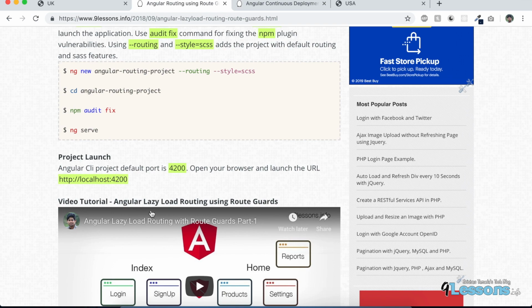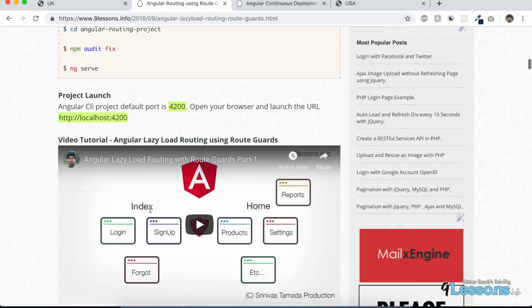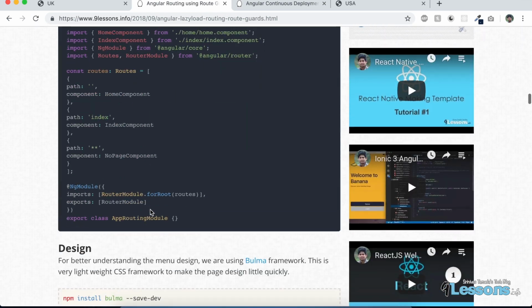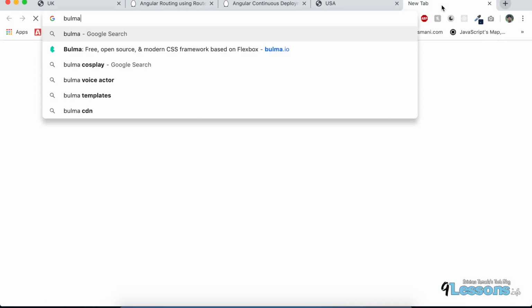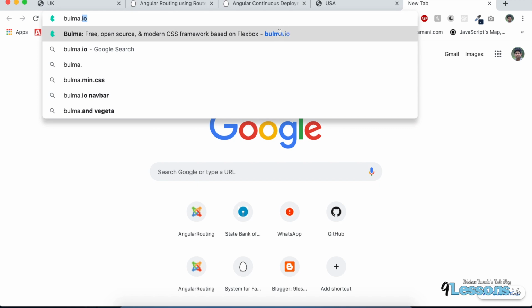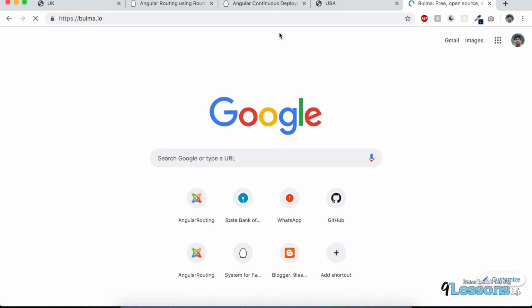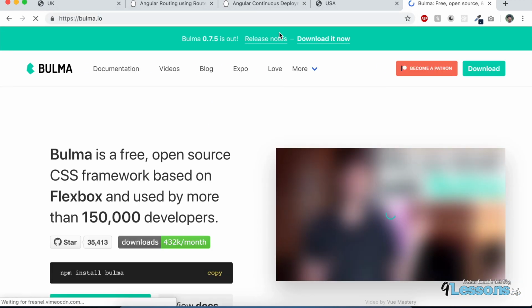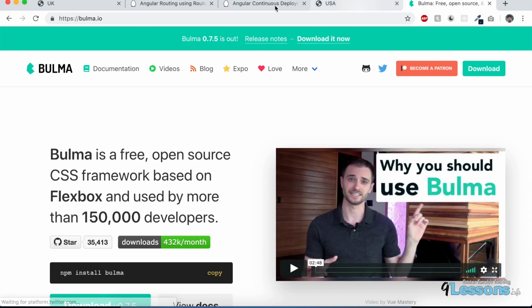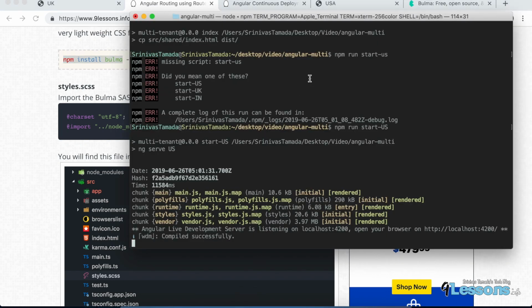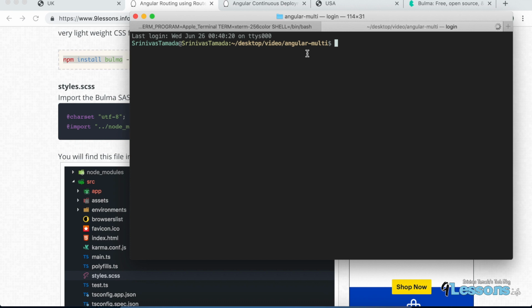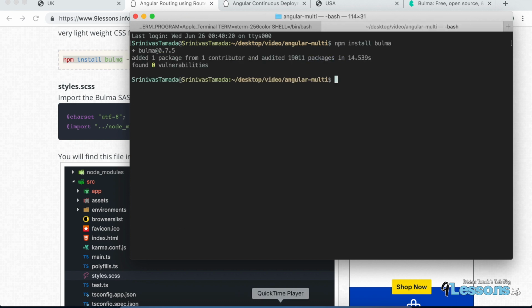If you look at this article, I specified the design, how you're going to add Bulma. Bulma.io is a very popular interface framework. It's kind of a Sass and CSS framework. You can use it. There is a pretty simple command: npm install bulma. I'm opening a new tab and trying to install it. Yep, Bulma has been installed.